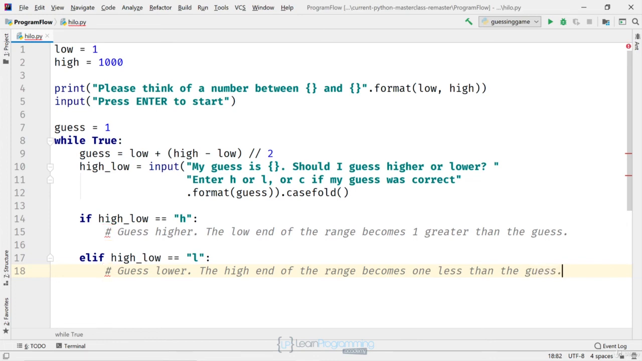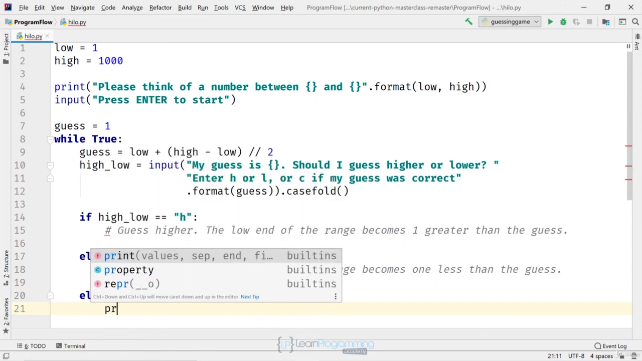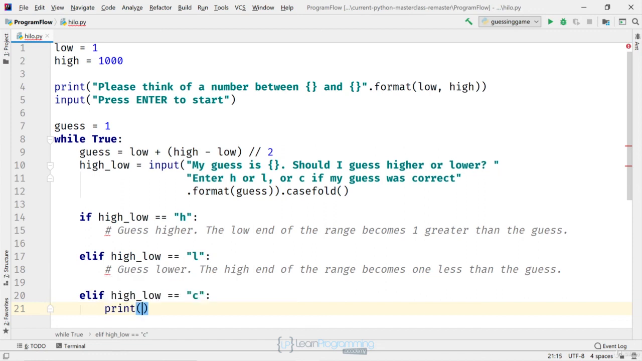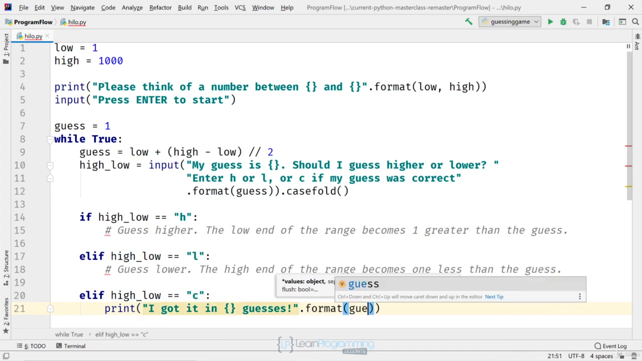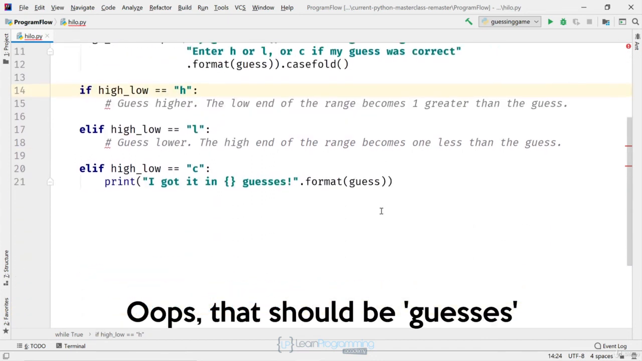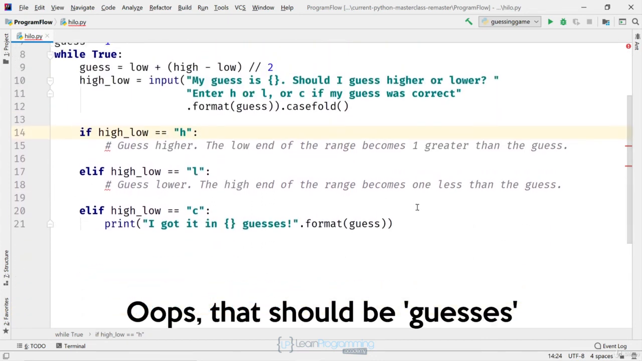Next, the input would be C if the guess is correct. So let's move down onto that, line 20. Elif high underscore lower is equal to C in double quotes, lowercase c, colon. So what I'll do is just print out the answer here. I don't need to add a comment. So print parentheses, double quotes, I got it in left to right curly braces, guesses, exclamation mark, double quote, dot, format, guesses. Alright, we'll scroll up a little bit so we can see the code.